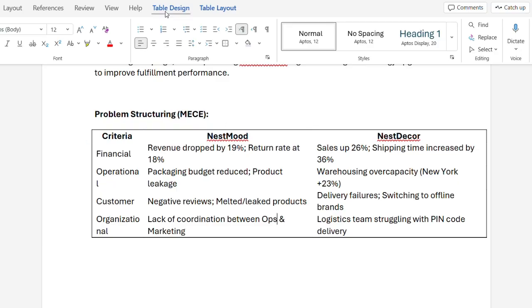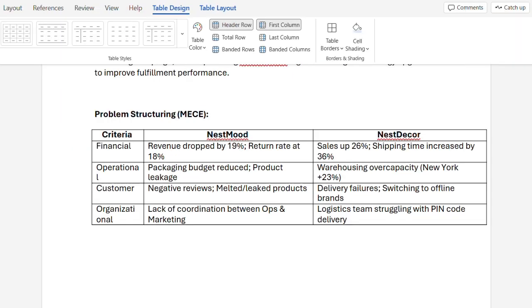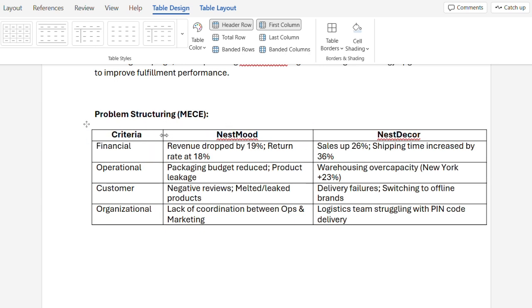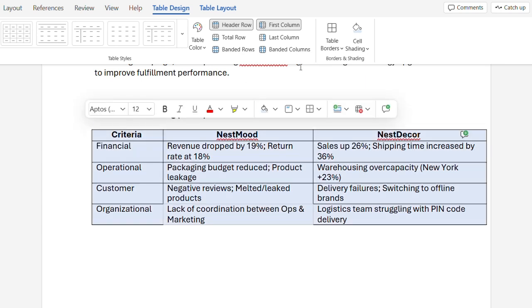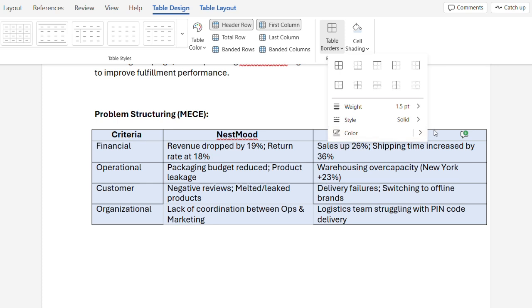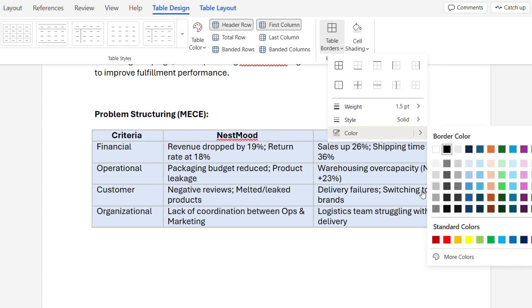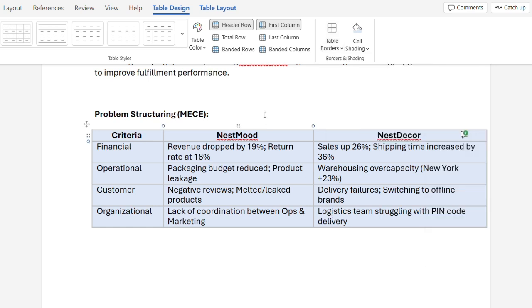Now let's work on the tables. To differentiate the header row from the rest of the table, we'll make the header bold. Then we'll select the entire table, go to the Table Design tab, and apply a preferred table style. Since the text and borders are both black, the table looks cluttered. To fix that, we'll change the border color to a shade of gray for better clarity. We'll apply the same styling to the Strategic Road Mapping table.